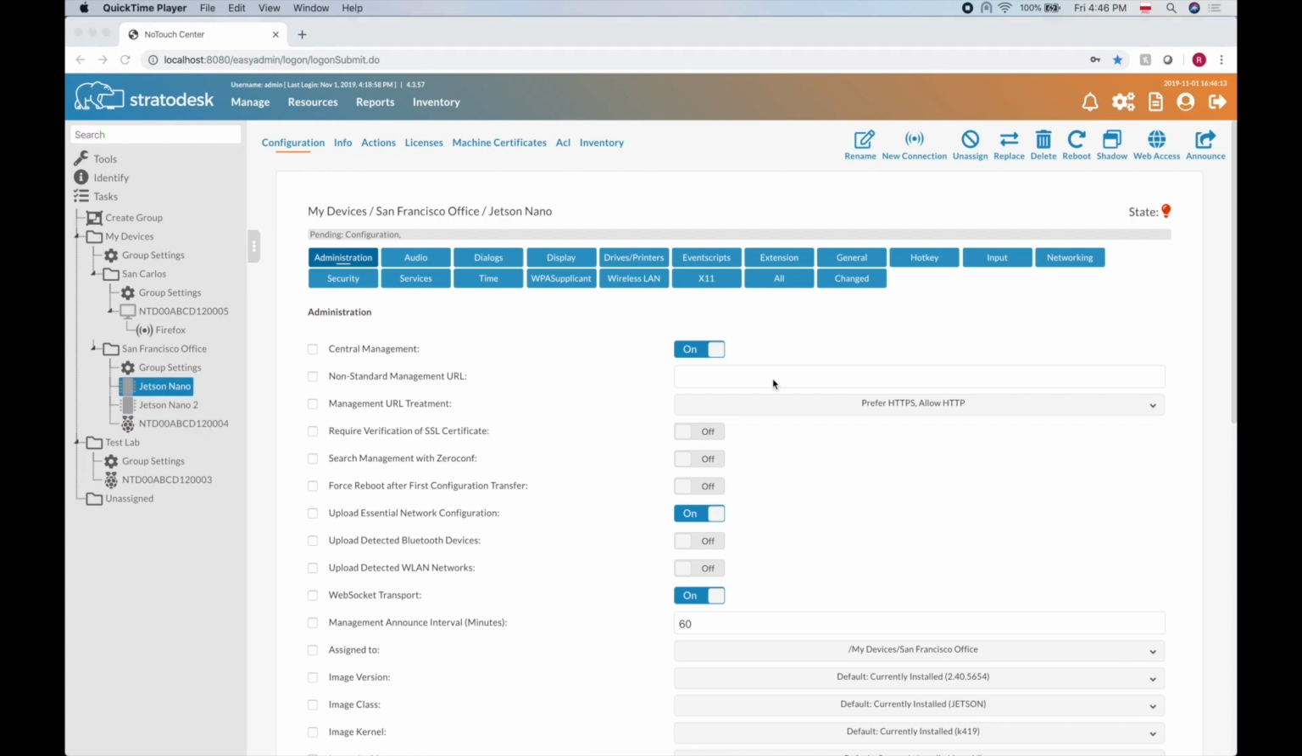Before I show you the next feature, let's remove one of the devices from the test lab. Let's remove this Raspberry Pi using our context menu.